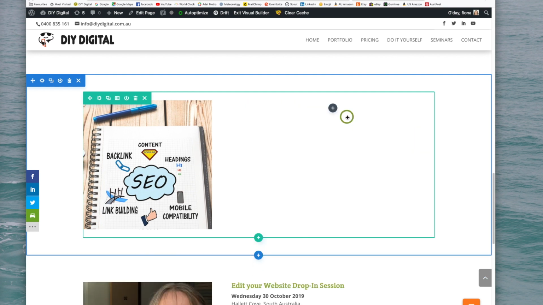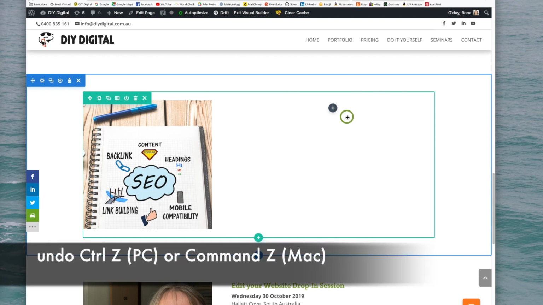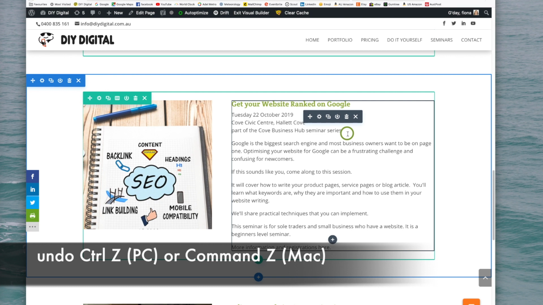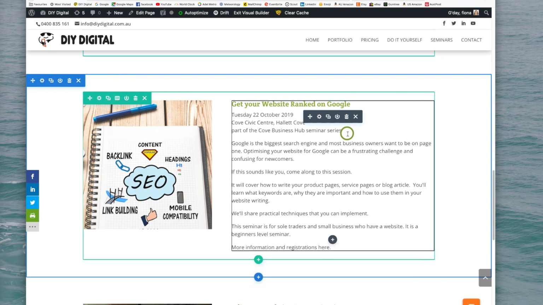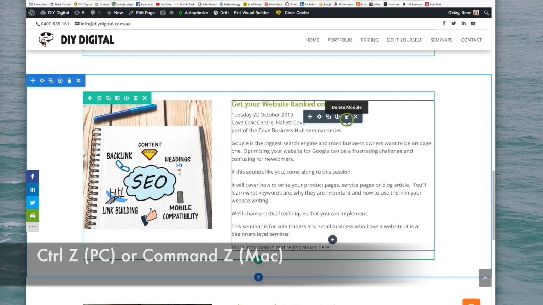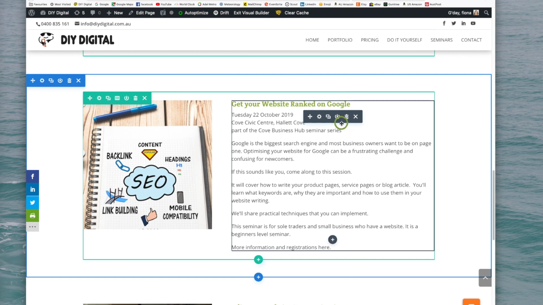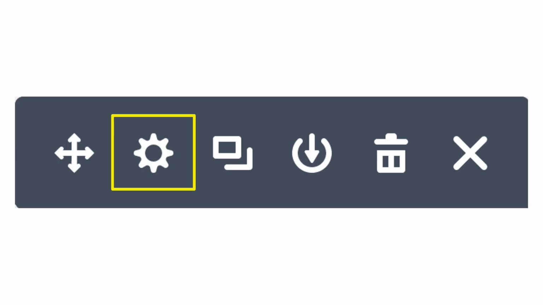So now if I press Control Z or Command Z to undo, that comes back again. Now the undo will only work if you do it straight away. So if you accidentally press this rubbish bin, Control Z or Command Z is your friend. The others I'm not going to worry about for this lesson, but we are going to go to this text settings module a bit later on.